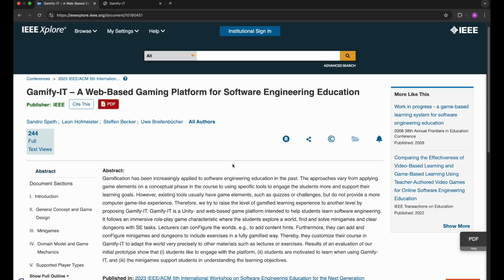Since we are experiencing a lack of motivation in our CS1 programming education course, especially after the first few weeks, we wanted to apply a game-based approach and use Gamify-IT in this CS1 course. But since Speed et al. also stated some challenges and technical issues, we made some improvements to the platform and also enhanced it with more mini-games and more game mechanics, and wanted to present them here in this short demonstration video.